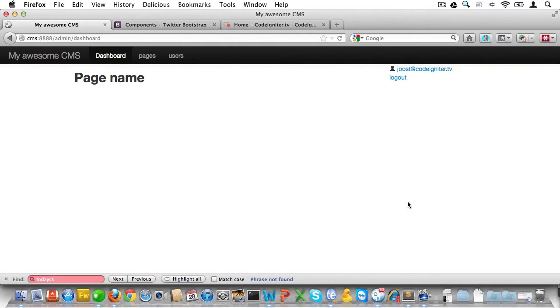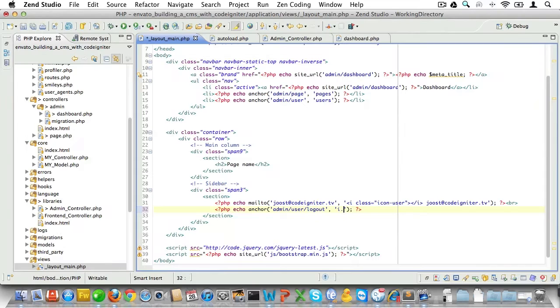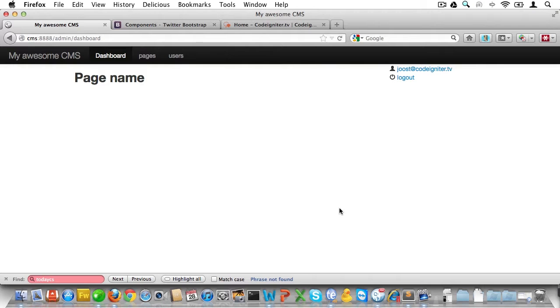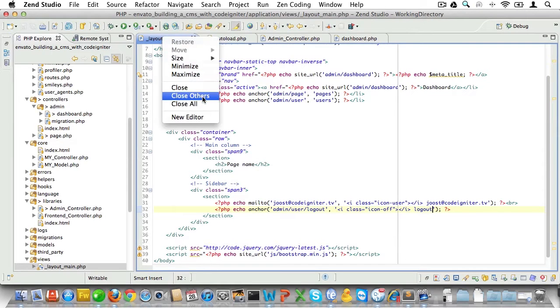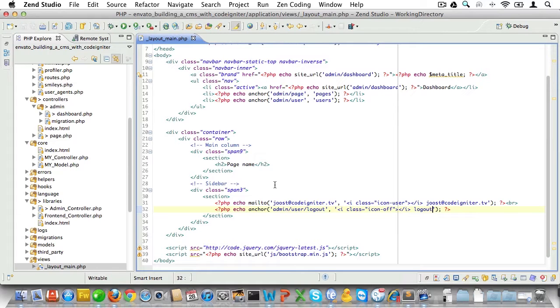Let's have a look. And yeah, that looks much better. Now let's repeat that for the logout link, but with a different icon. And sure enough, that looks just fine. Okay, so that's all for the basic styling of our admin panel. Let's also style the login modal.